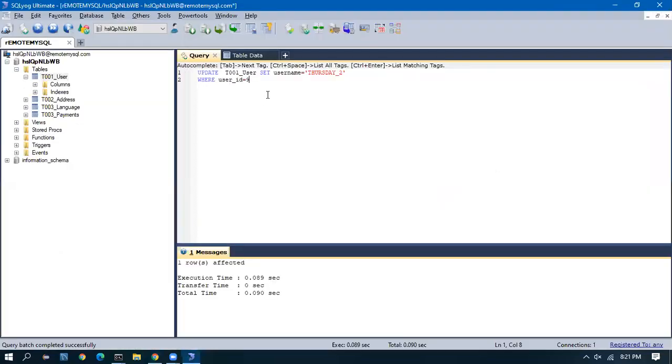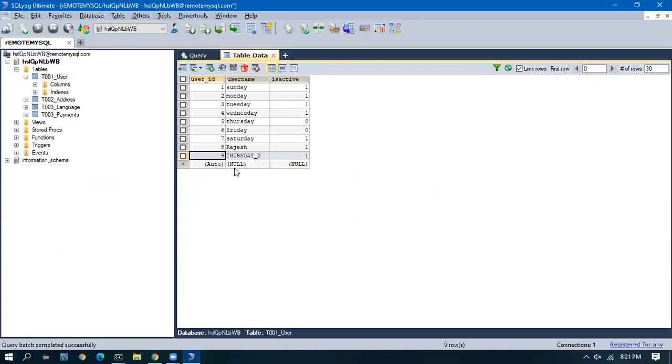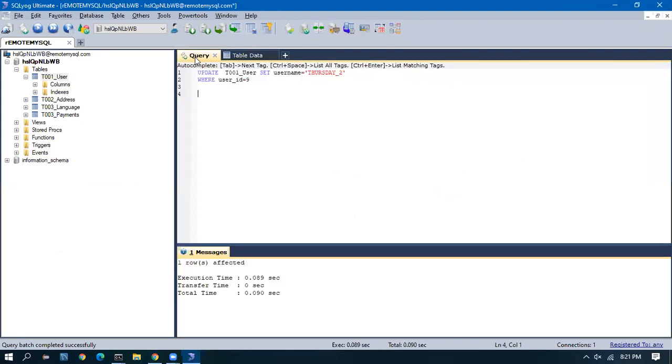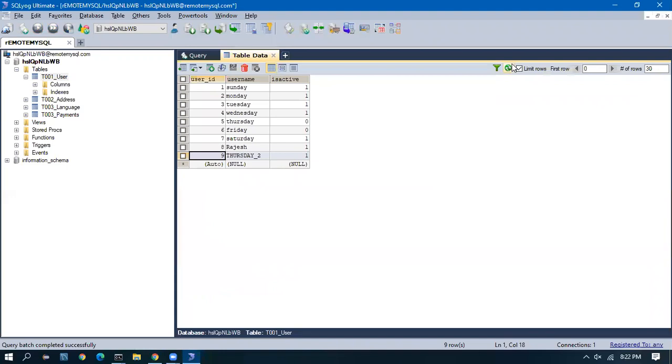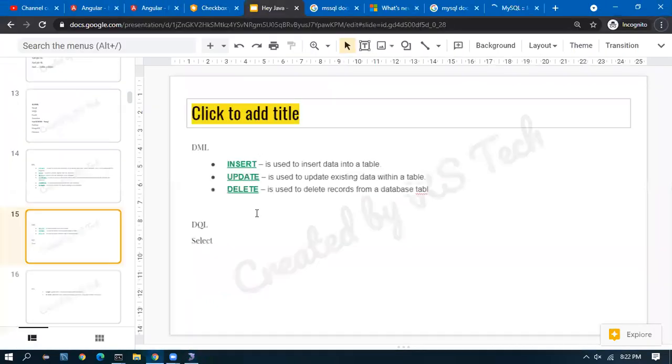If I want to delete the row which I inserted, I can delete using this identifier 9. So 9 is the primary key which is pointing to that particular row. So delete from T001 user where user ID equal to 9. If I run this query, one row affected. The ninth row, whichever has this ID as 9, that would be deleted. That is deleted. So that's a DML.